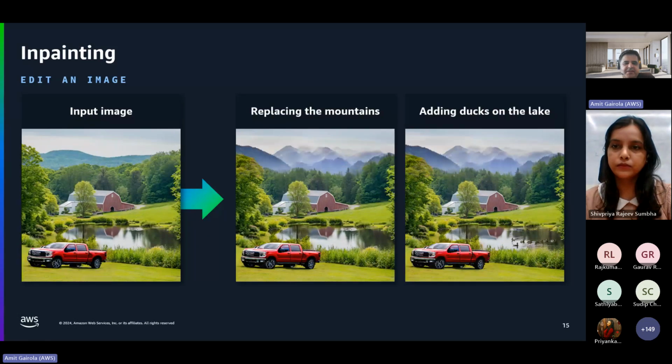Again, if I want to replace the mountains in the base image along with the car and maybe add some ducks in the lake, all of this can be done quite easily with the image generator foundation model.